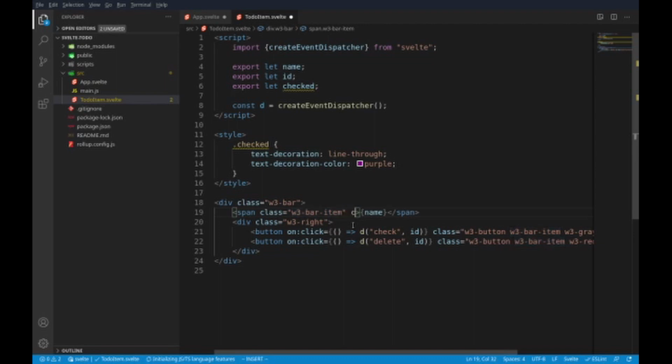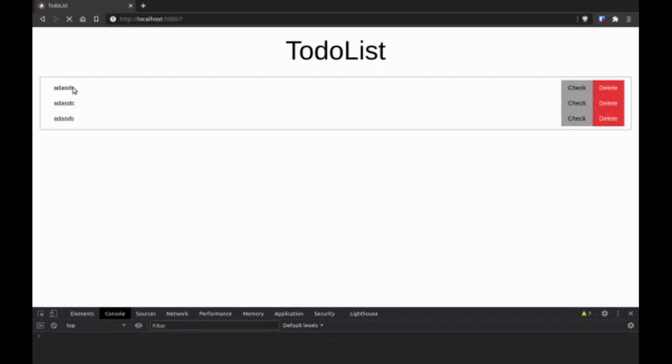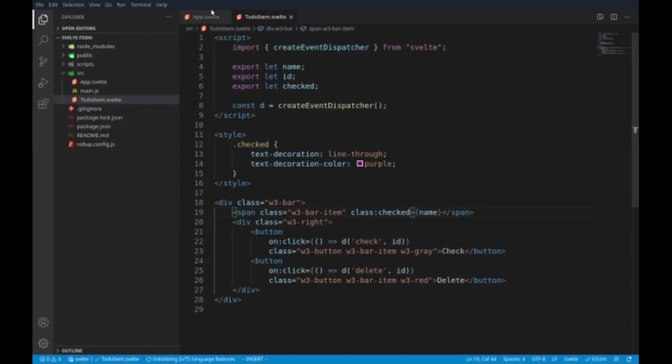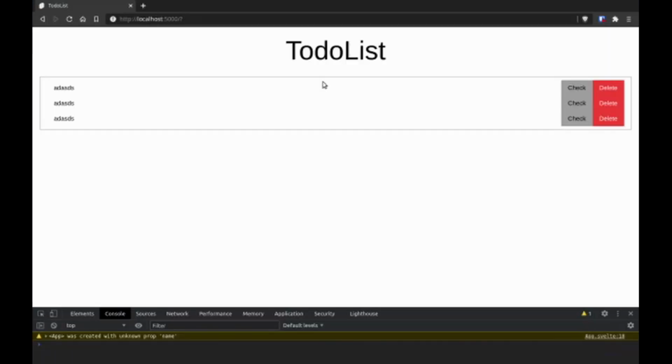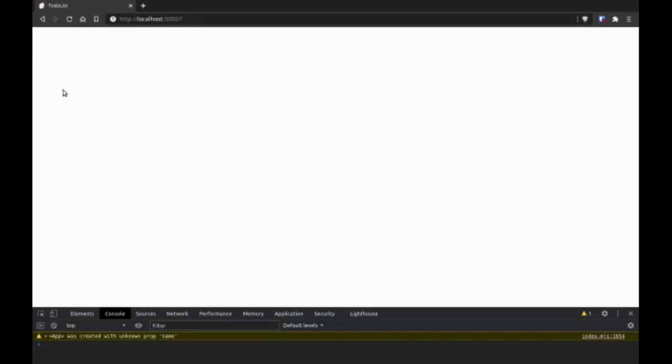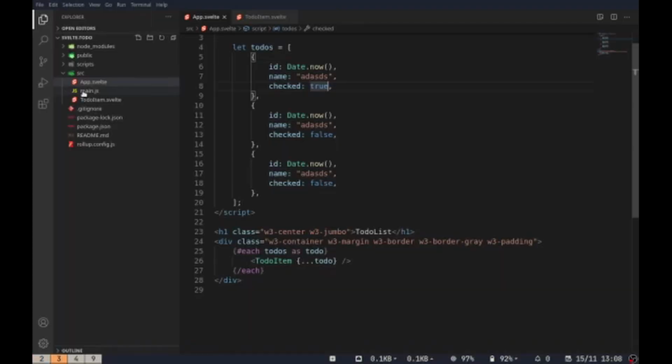Okay, so I'll tell you how we do it. We type class and then colon checked. That's it. So now if this checked attribute is true, which it isn't for anything, let me just change it to true here. So if this checked attribute is true, then we should get a strike through here. It is very faint, but you can see the strike through.